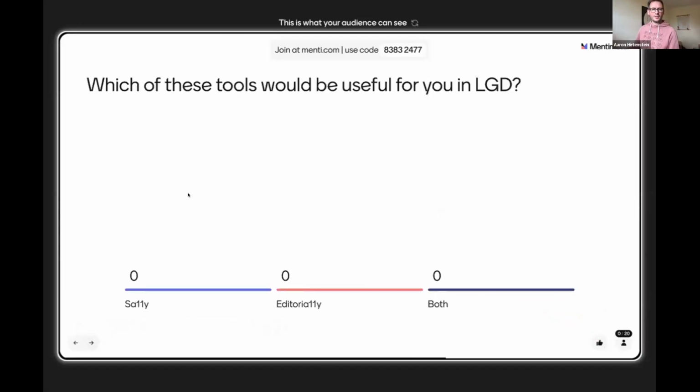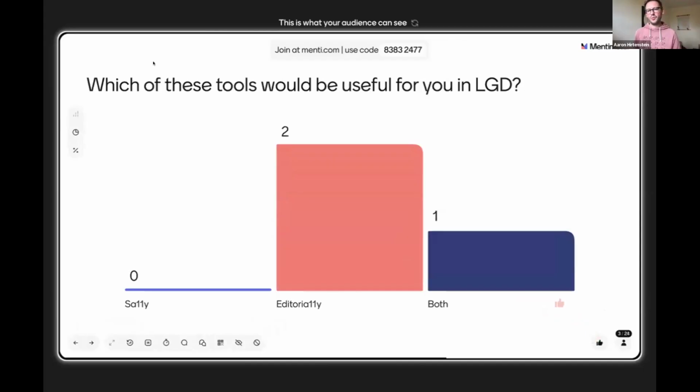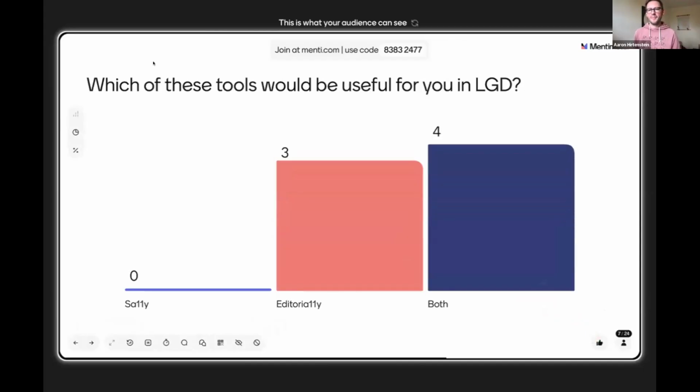There we go, next slide. So which of these tools that you're seeing would be useful for LGD? Sally, editorially, or both? Sort of what we were thinking. That's good to see. We've got 24 people on there, 16 have voted so far. Anyone who's voted both, is there a particular thing that you saw in Sally that you thought this would be really useful to have that editorially didn't do?